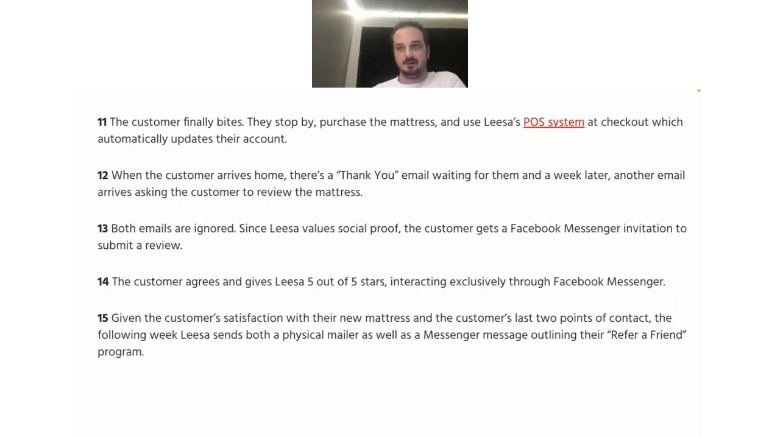Both emails get ignored. So by this time, we've really found out that this user or customer just does not like email or does not utilize email. That's, again, another segment that we could put them in. Since Lisa values social proof, the customer gets a Facebook Messenger invitation to submit a review because they have seen and interacted with ads on Facebook. So we know that they're not active on email, but they're active on Facebook and social media. The customer agrees and gives Lisa 5 out of 5 stars, interacting exclusively through Facebook Messenger. So now we know how this customer prefers to communicate.